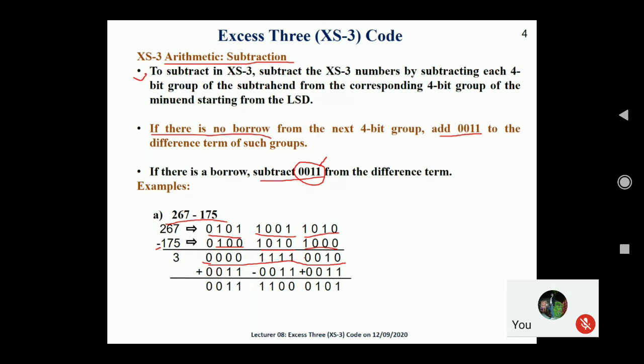When no borrow is generated, we add 0011. So here we are adding 0011. Now see, in the next group, borrow is 1. 0 minus 1 is 1, and again here it is 1. 1 minus 1 is 0, and 0 minus 1 is 1, and a borrow bit is generated. So when there is a borrow, we subtract 0011.